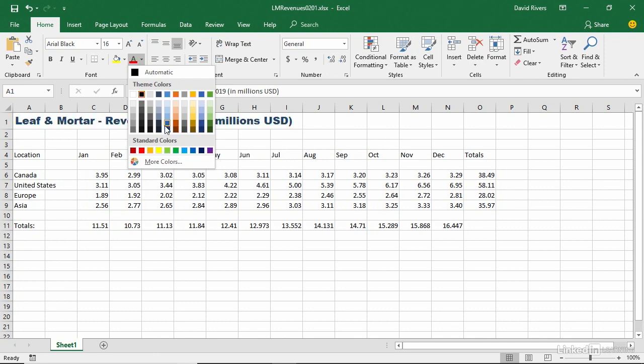So as you hover over those, you get a real-time preview once again in the background of what that might look like. There are also standard colors. And if you want more colors, clicking more colors will give you full access to all the palettes. But let's just go with a nice dark green for Leaf and Mortar here.